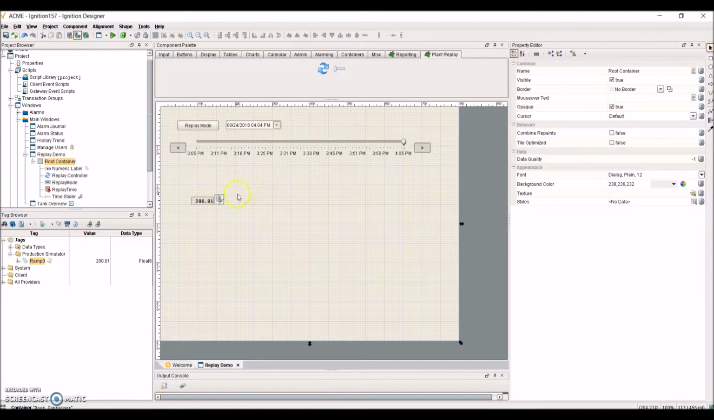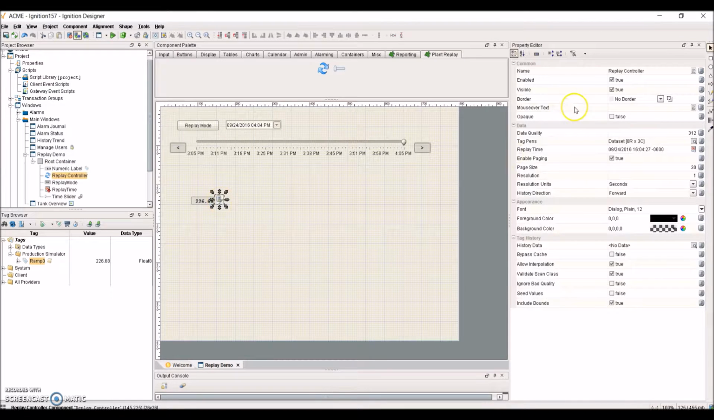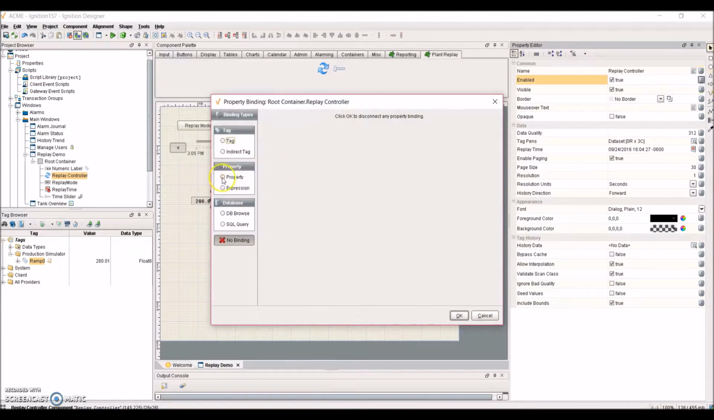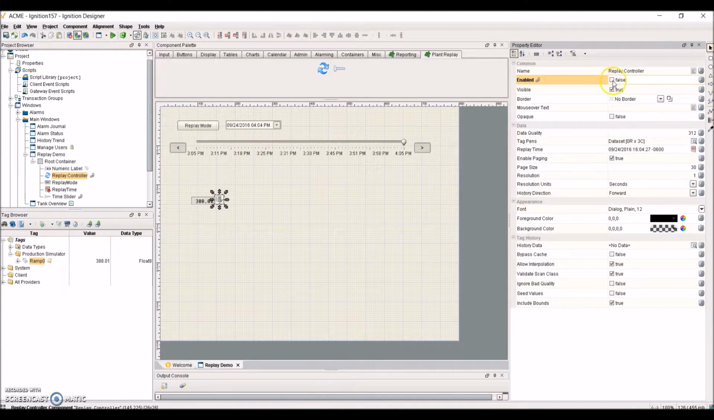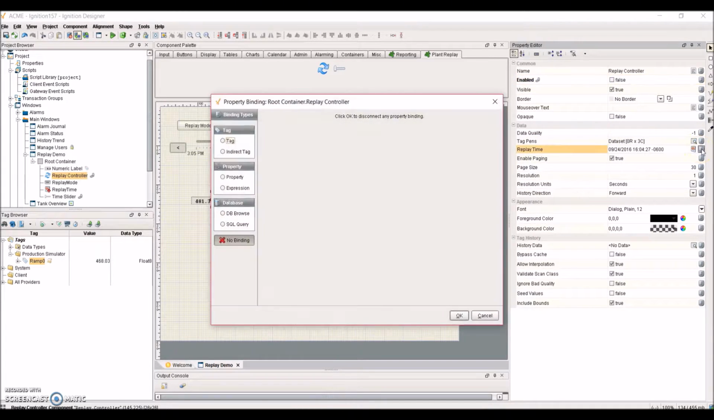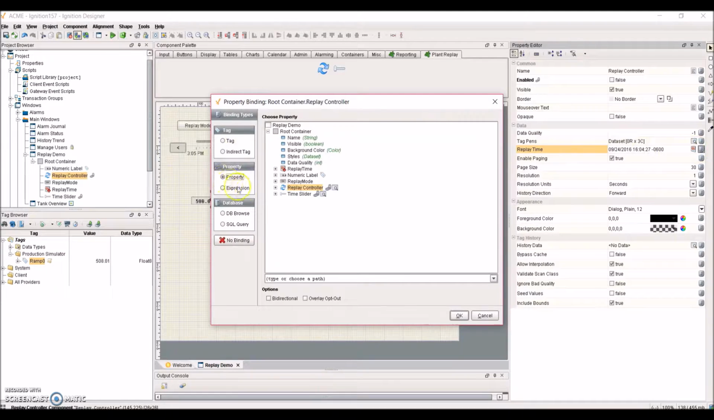Okay, so next I just need to set up my replay controller. So first, I'll bind the enabled property to my replay mode toggle button selected property. Okay, and next I'll bind replay time to the value of the time slider.